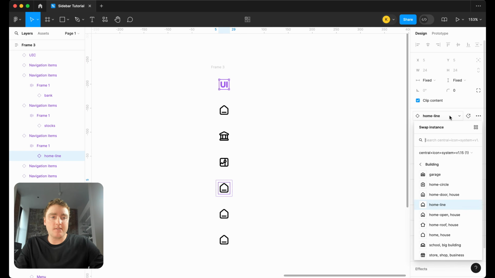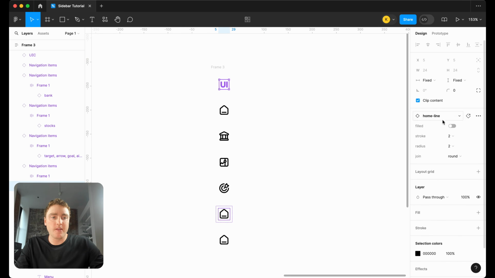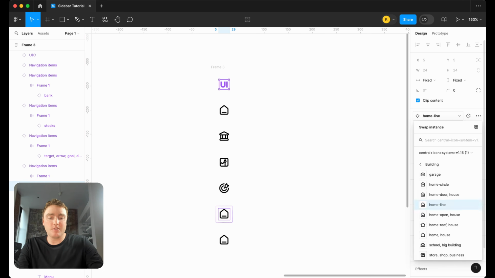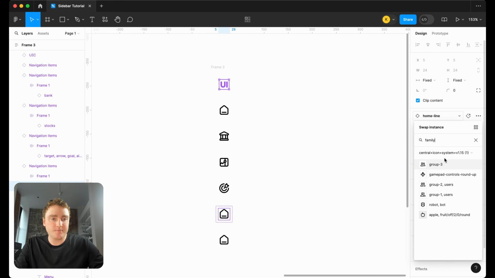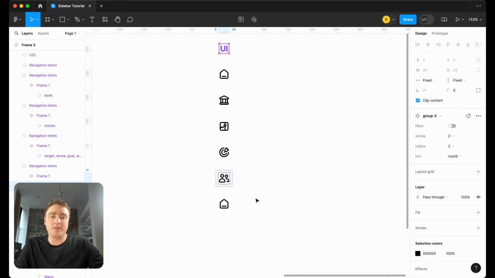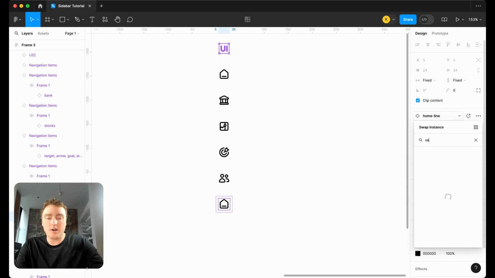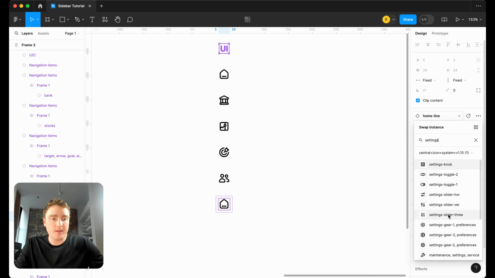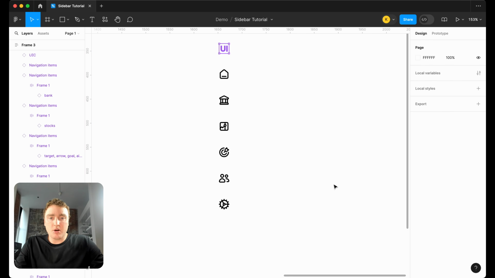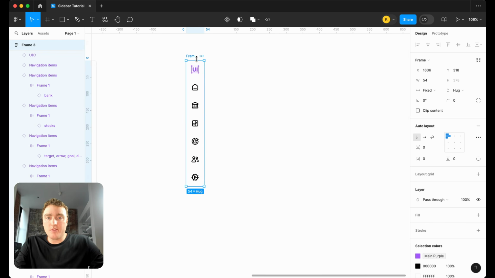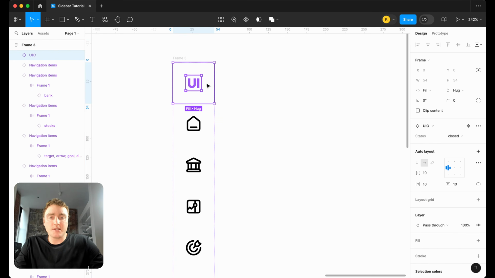Then you might want to have your goals. What do you have for goals? Target seems pretty good, like your financial goals. And then maybe people or family. Let's see what comes up for family. Yeah, I think that works. Maybe you have your family, and then maybe you have your settings down below. So then you might have your settings. Perfect.